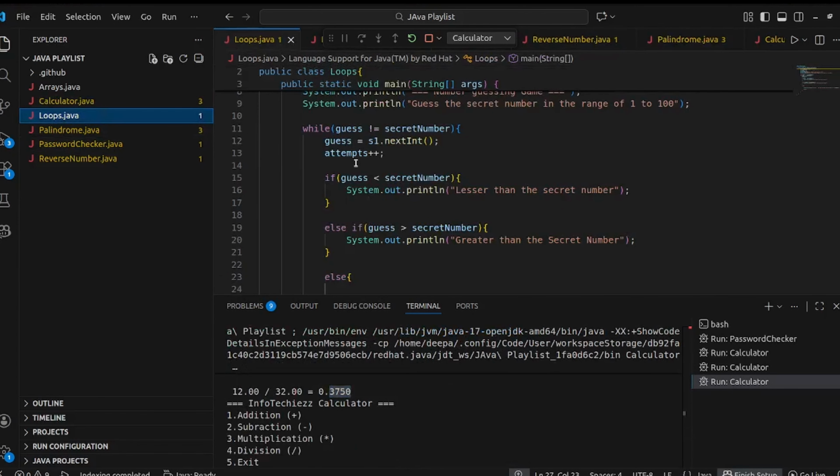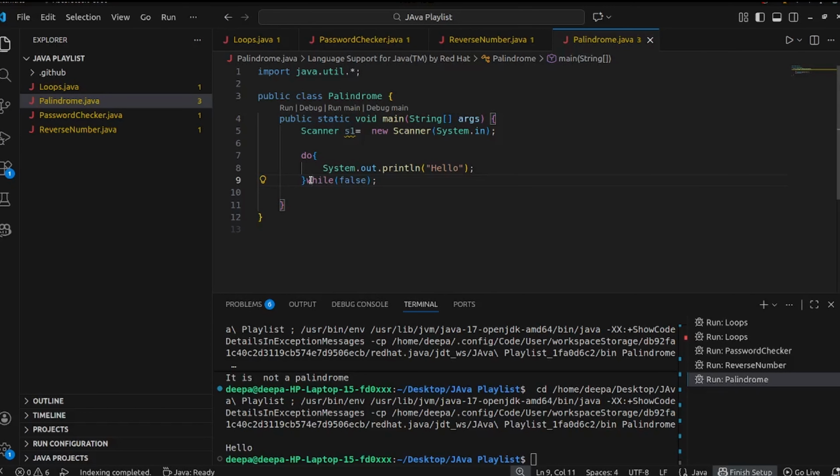In the next videos we'll be going on to the arrays. So that's it for today's video. We will be moving to the arrays and strings from the next videos.